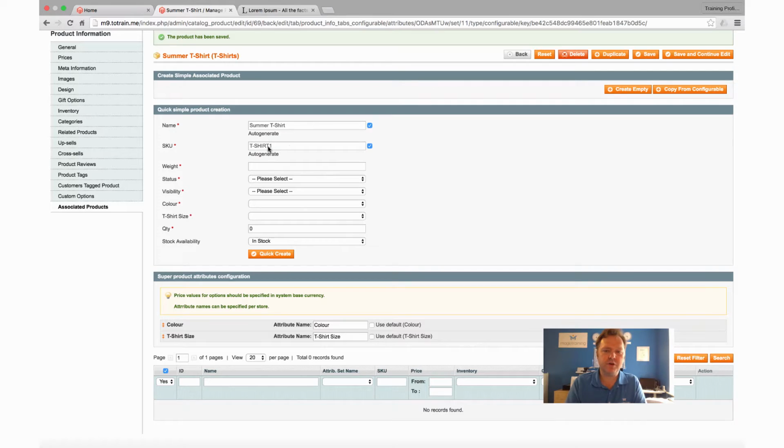So I'm going to use the defaults as far as auto generate for the name and the SKU. I'll give them a weight of, let's say, 0.5 kilo, and we'll enable the product. Once again, I'm not interested in the customer being able to find the blue small individually. I want them only to be able to find this configurable. So these products that I'm creating are not visible individually.